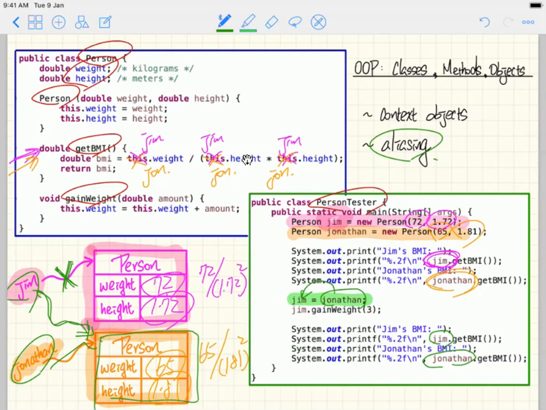What does that mean? When you call getBMI and getBMI over here, you're simply going to use the same number. I forgot to do one more thing. Okay. After we have done these reassignments, you also have to say Jim.gainWeights, right? But now, when you say Jim.gainWeights, Jim is pointing to this particular object. So with gainWeights, you're going to increment from 65 to 68.